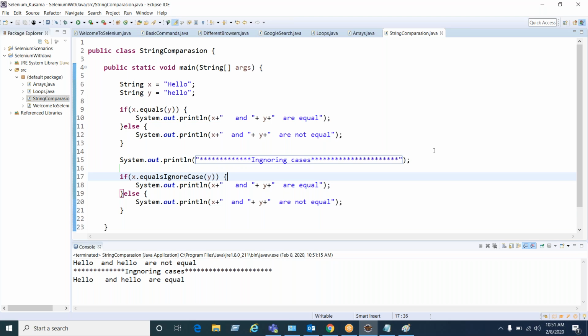Okay. So from the Selenium point of view, we are going to compare two strings content-wise. That's why we are using the equals method. Sometimes we are ignoring the cases. At that time we are using equalsIgnoreCase.